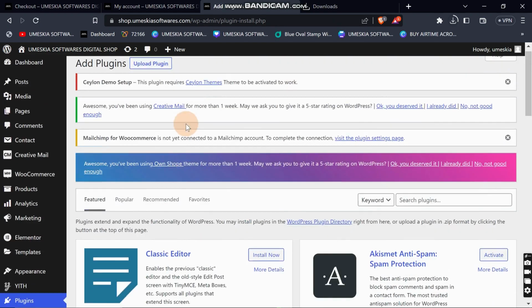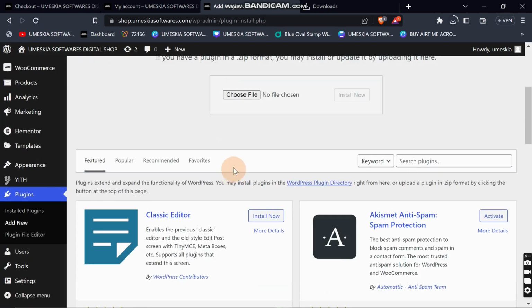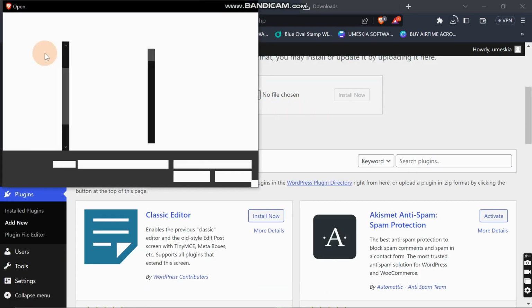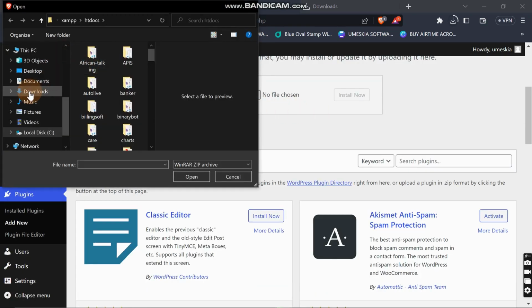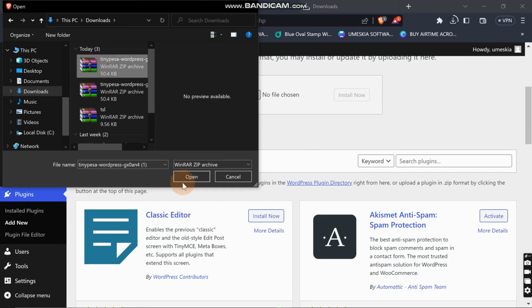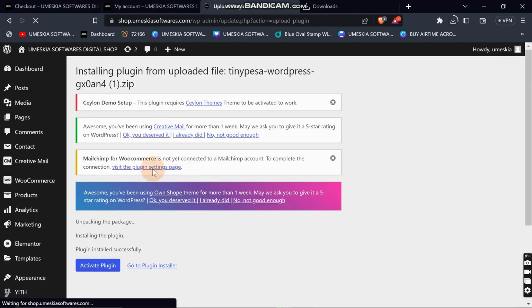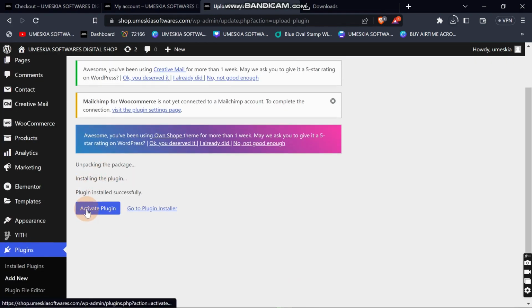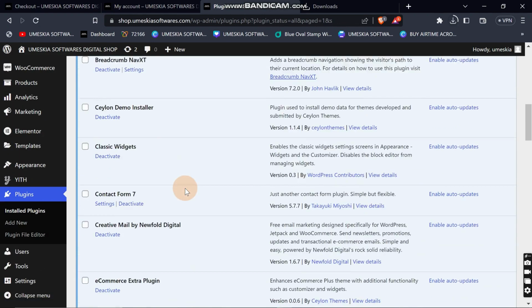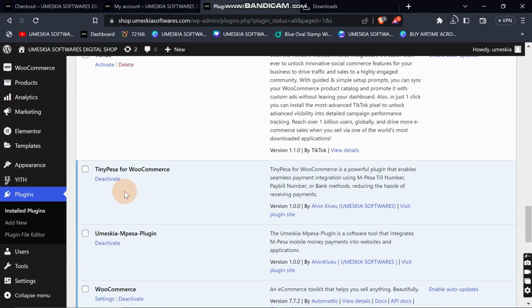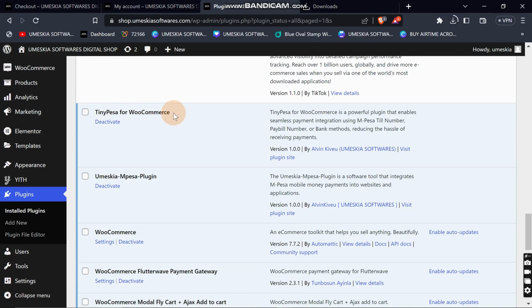Then you can click upload. Then you can choose the zip file that you downloaded after paying. Then just pick it from where it is. Then you can just click install. After you click install, you can just come here and click activate plugin. You just activate it and wait. Now you can see, when you scroll to the bottom, it was already activated.